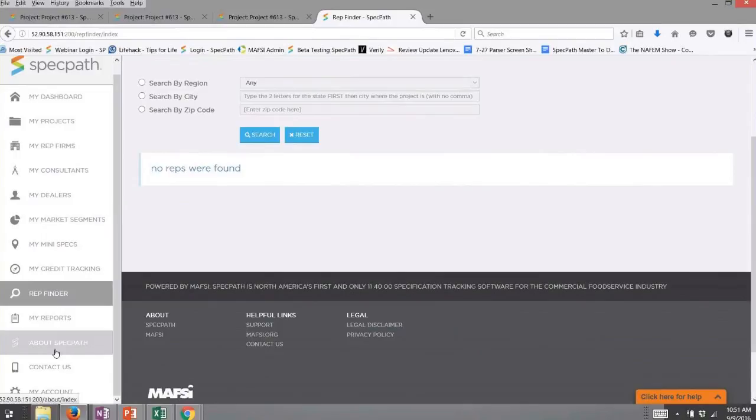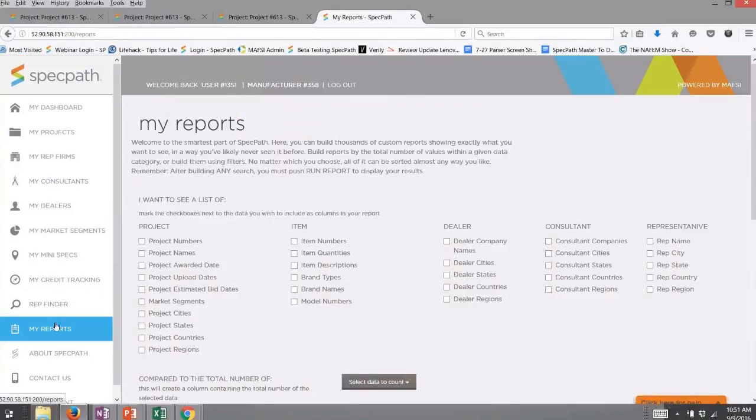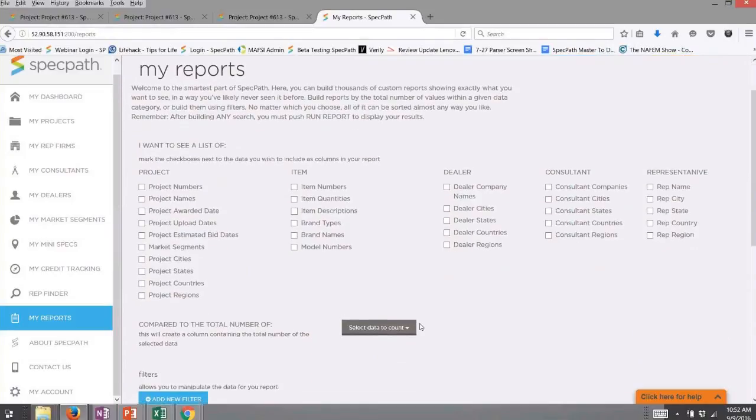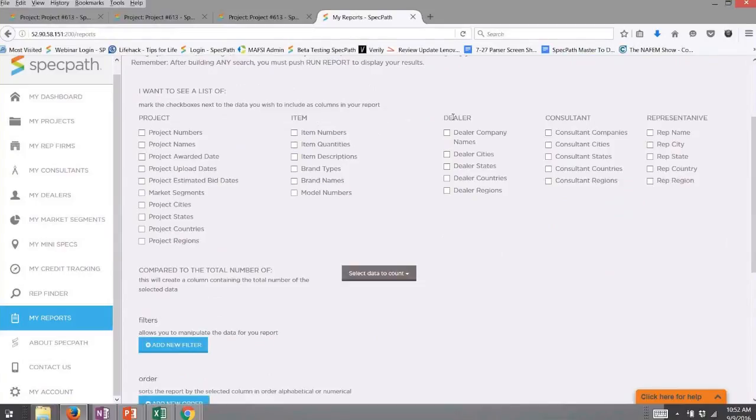My reports, my credit tracking, and my accounts are not available right now on the live SpecPath. They will be available next week, probably Monday. So for my reports, what we've done is just try to give you every single field, and you can mix and match them as you wish. So we have all the project fields, item fields, dealer fields, consultant fields, and rep fields. You can just click those.